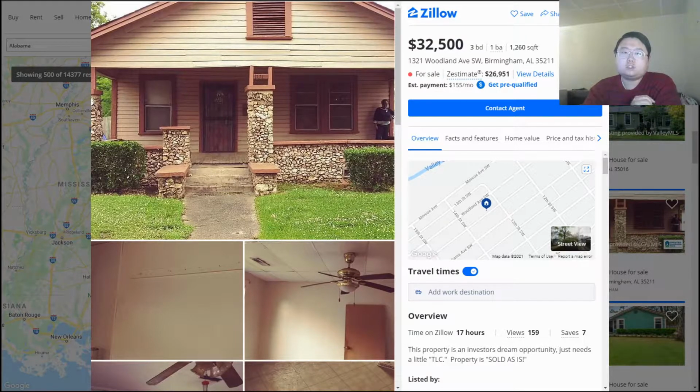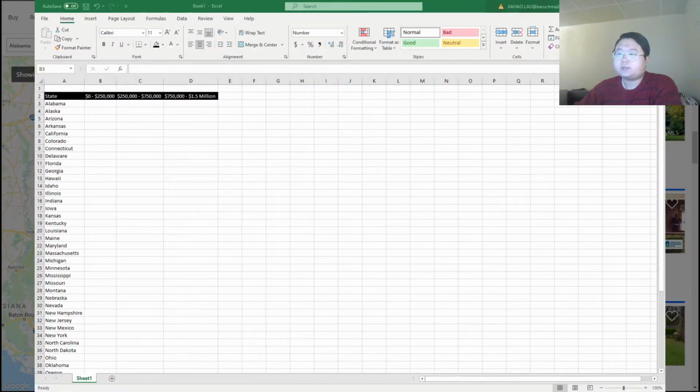Just based on what my personal preference is, what I like or look for in a house. And then after that, I am actually going to put it into an Excel spreadsheet, which I'll show you right now. Here you go. So, Excel spreadsheet.